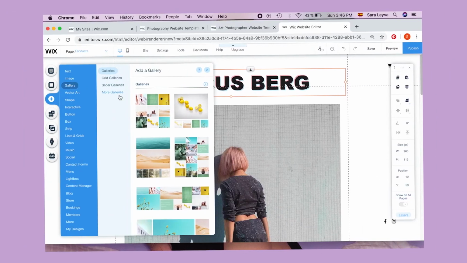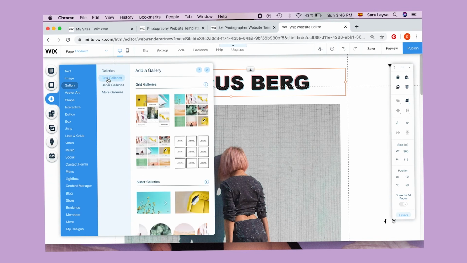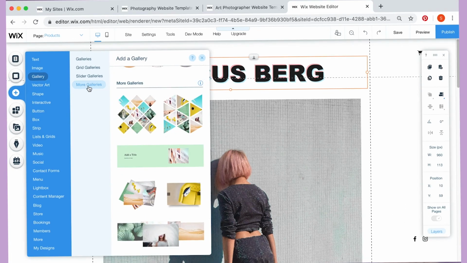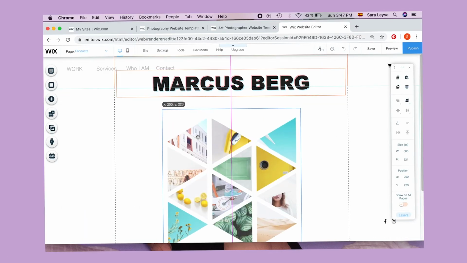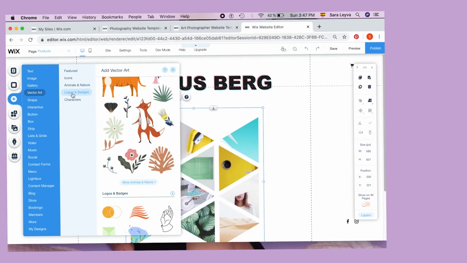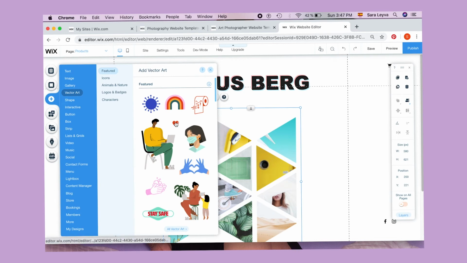Here we can add a gallery. We can choose whatever template we want. Here are all the galleries, more galleries, and your favorite galleries. You just click and it appears on the page you are modifying. And if you need logos, you can see them here. It's just for decoration, and it looks cool actually.